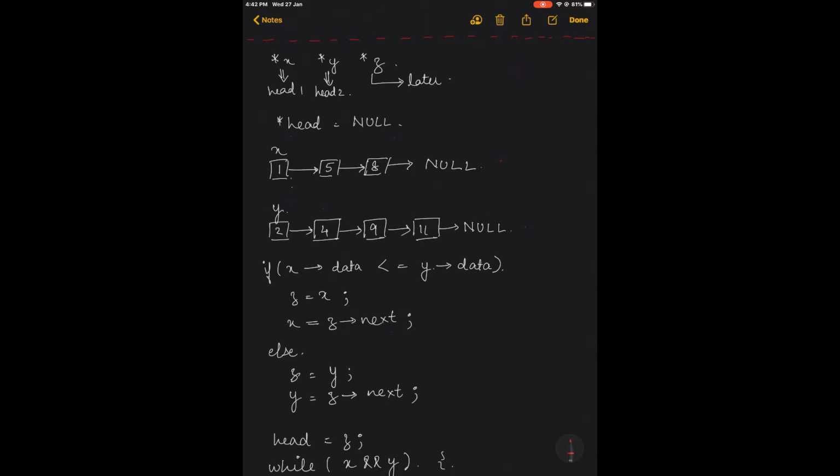So now this is what the first linked list looks like, 1, 5 and 8. This is our x, it has the same address as head 1, and this is the second linked list, and y has the same address as head 2. So now if the data of x is less than the data of y, we can say z equals x, which means z here is the first node of the merged linked list. So since it is the first node, it will be the least of all.